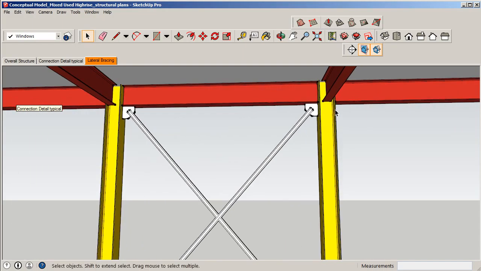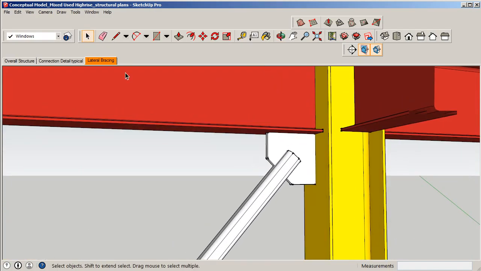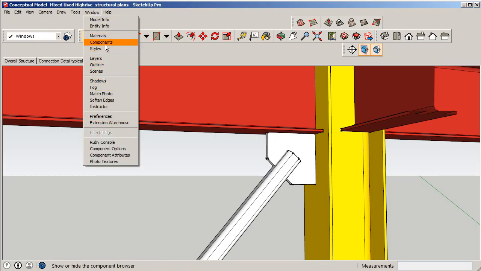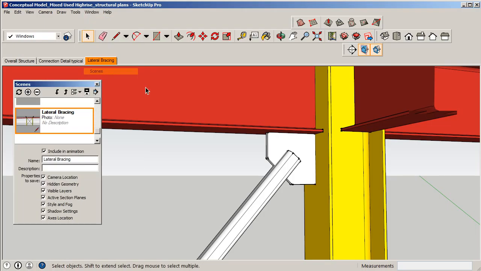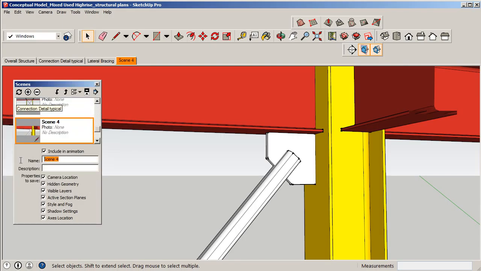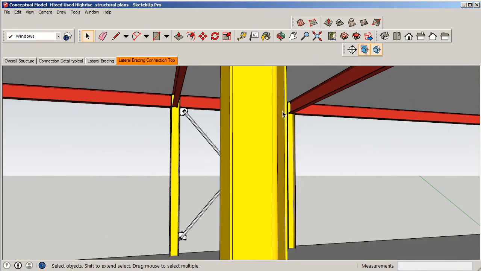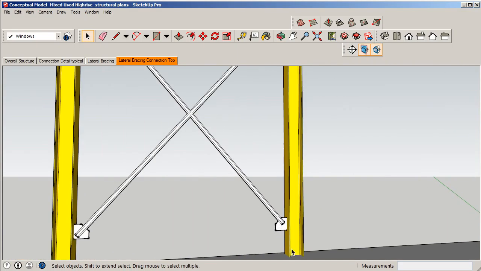And then I may want to have a typical connection here at the top. Again, Windows, Scene, plus create scene. I'm going to say lateral bracing connection. Hit enter. Actually, we might want to call that top, so we'll say top. Perfect. And I'm going to do one for the bottom to show how far off the ground this bottom gusset plate is actually going to be.